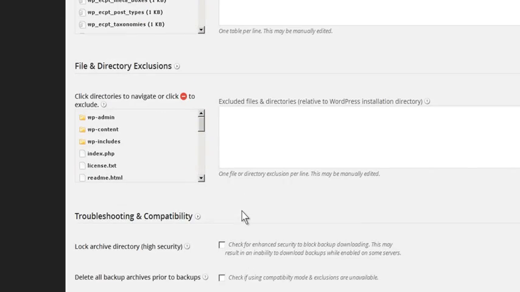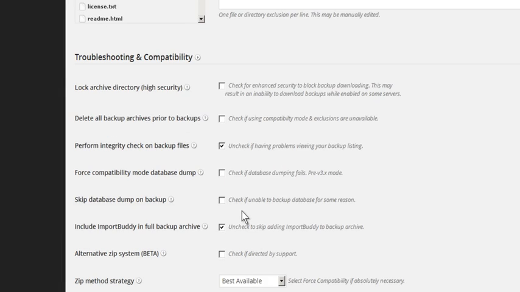The same holds true here of file and directory exclusions. You can include custom files and exclude other files. There are a number of options here for troubleshooting and compatibility. Generally, you don't need to mess with these. However, if you have trouble and you go to the documentation, they will probably send you here and tell you to check any or all of them to figure out what's going on.